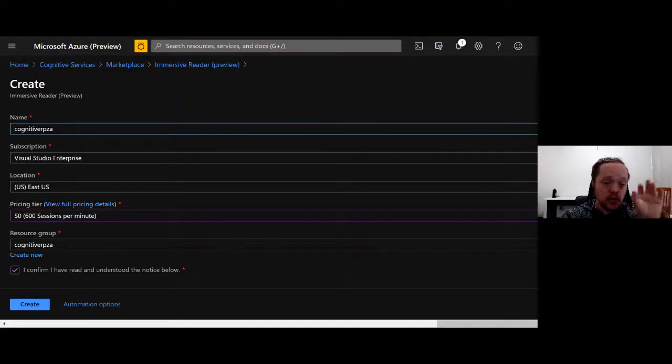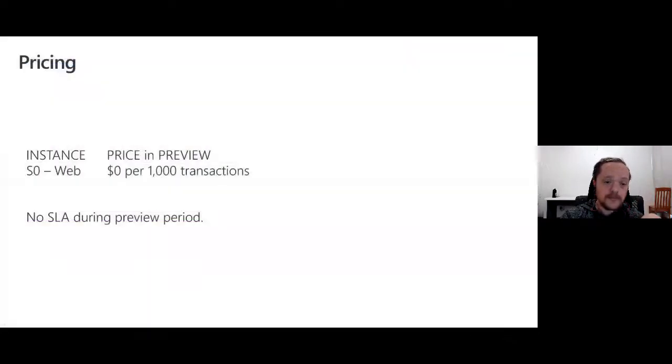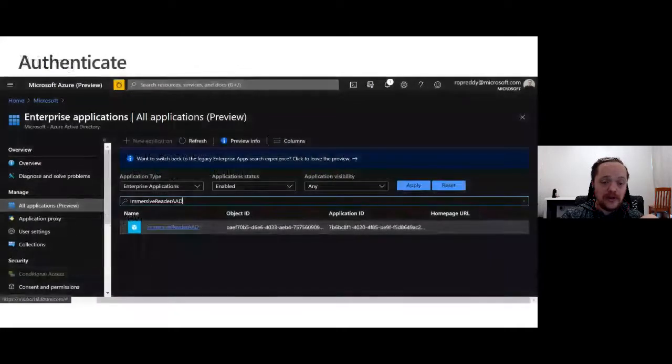So you create your resource group, your pricing tier, which you can see there, S0, which is free. Your resource. We've touched on pricing. Then you've got your authentication, and our script will create this for us. You can see there under enterprise applications, I've got my Immersive Reader AAD, and it's got my object ID and application ID. And I'm going to actually create a service principal link to that.